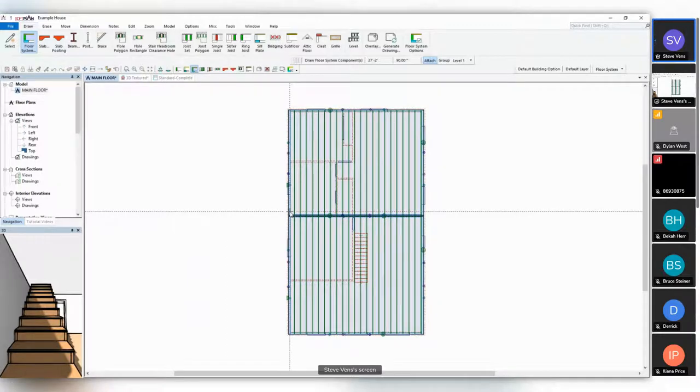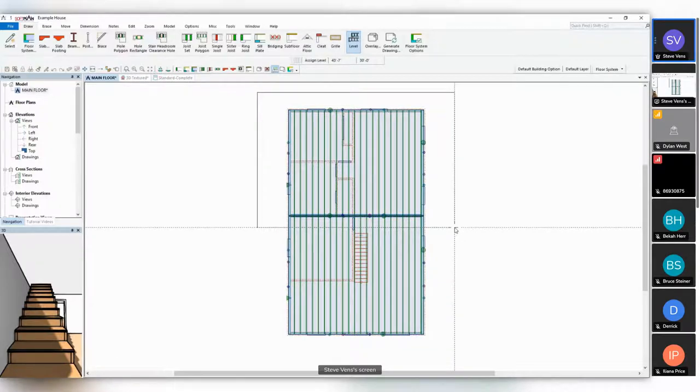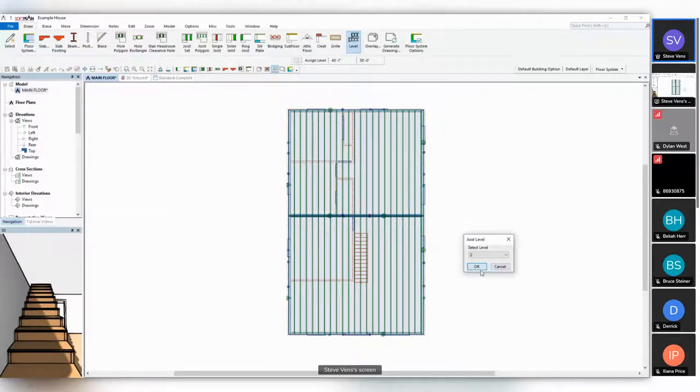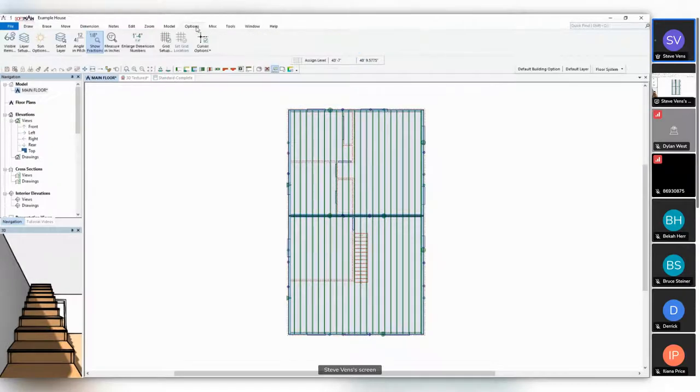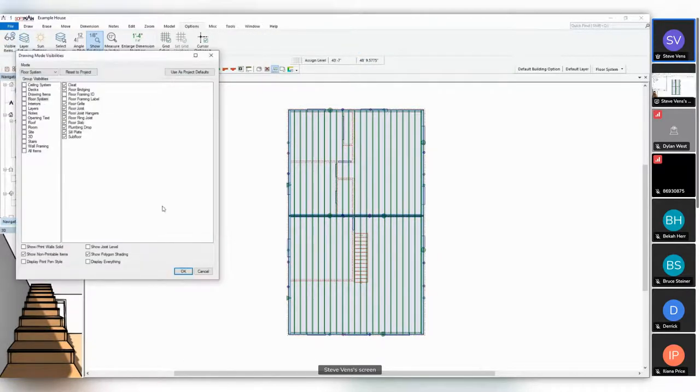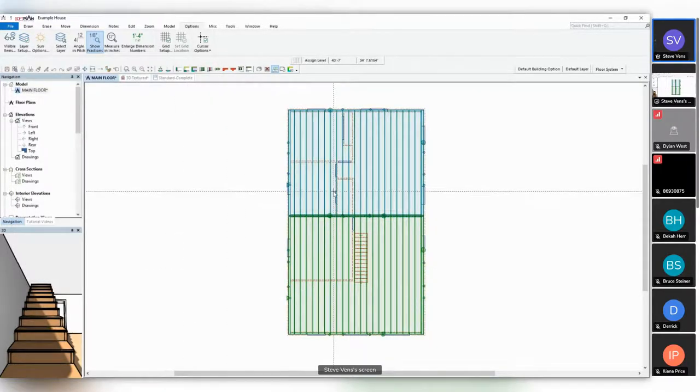Before I do that, I need to tell these two floor systems that they're going to be at different levels. That is done by choosing the level tool in the draw menu. We then box in the floor system that is to be of a different level and set it to, in this case, level 2. Now, once you've done that, and you are going to use levels, you'd want to come to Options and Visible Items. And here, enable Show Joist Level. This will color code the joist items based on their level assignment, so you can clearly see one floor system level versus the other. Once that's done, I'm going to come back to my Edit tool.